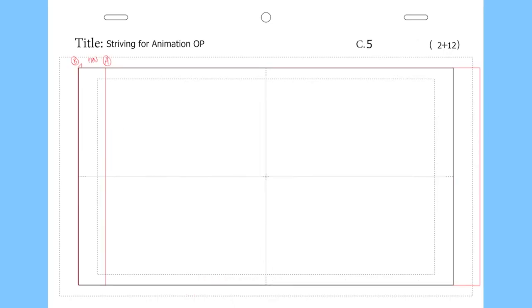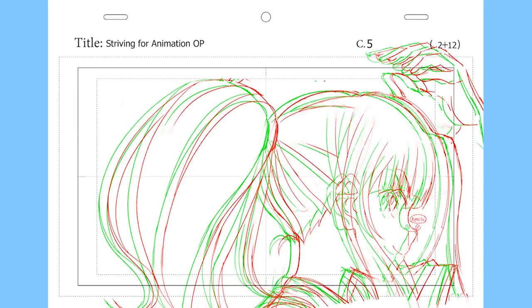Next is the pan notation. Here I've specified a pan from camera position A to position B. They're both outlined in red and connected with an arrow to show the direction of the pan. Next, I have the slide notation for the A cell.